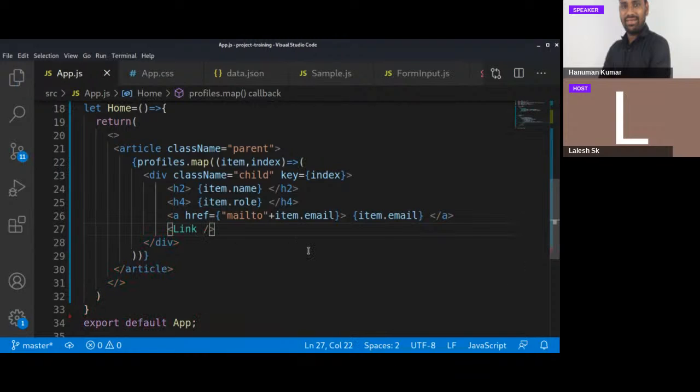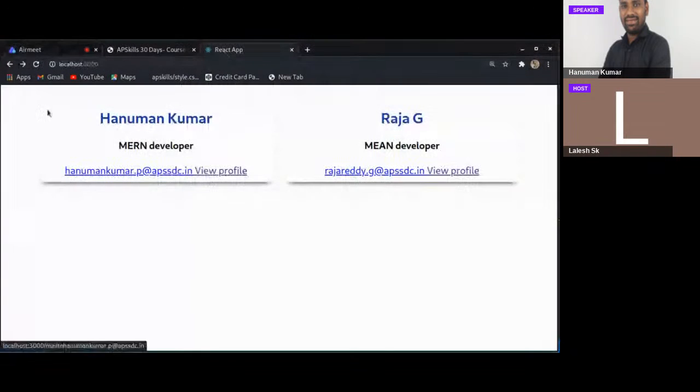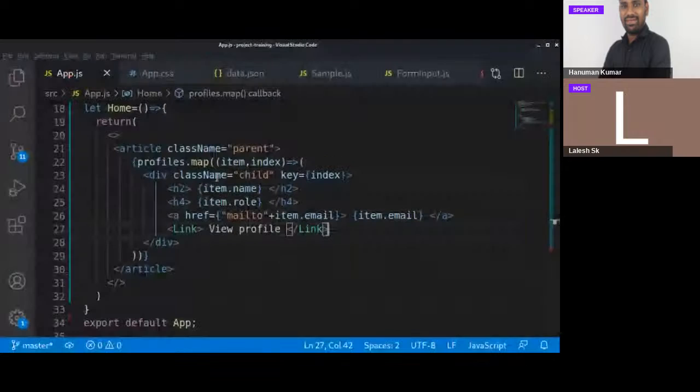Yes, we have to use link, and we have to define the information between these two tags. That is the reason I'm going to use the closing also. So link opening and link closing, and I'm going to use the view profile information in between these two tags. The content is view profile here. Save this and execute in the browser. Now we are able to see that view profile information here.